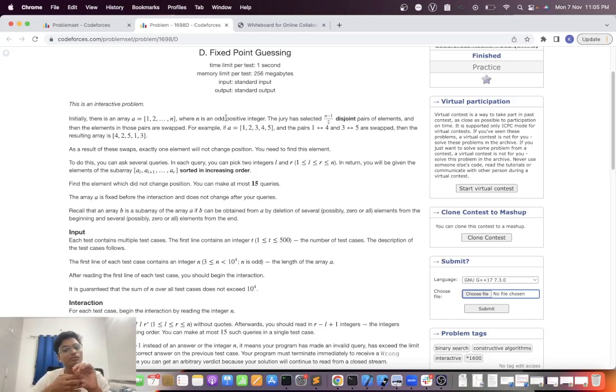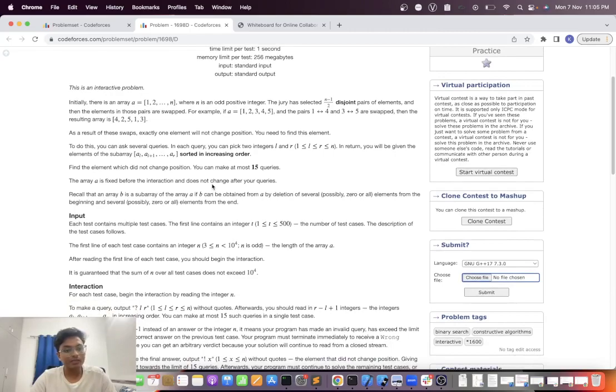I need to ask several queries. You can pick L and R as your choice, and it will give you the answer: all the elements from L to R in a sorted array. We have 15 queries, and in those 15 queries we have to find out which element of A is fixed.